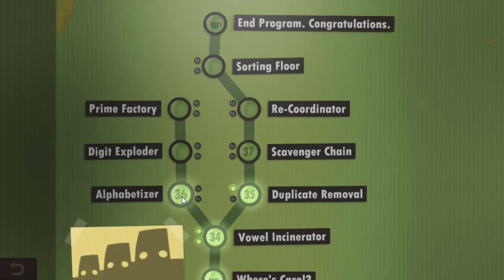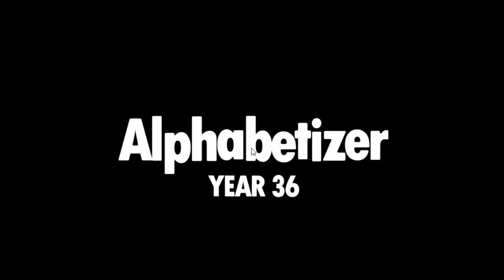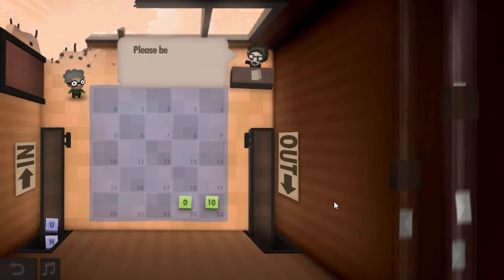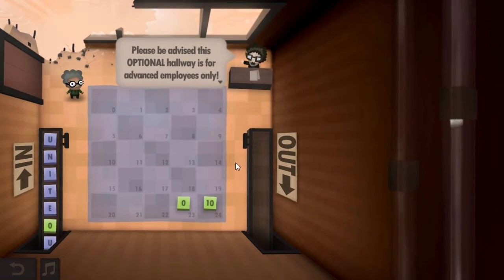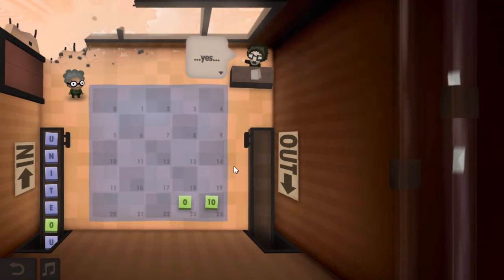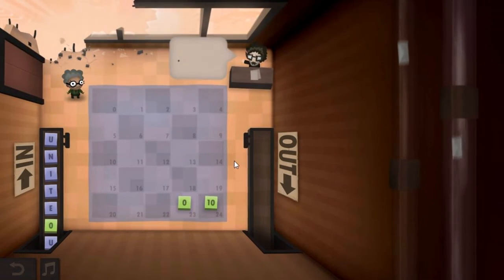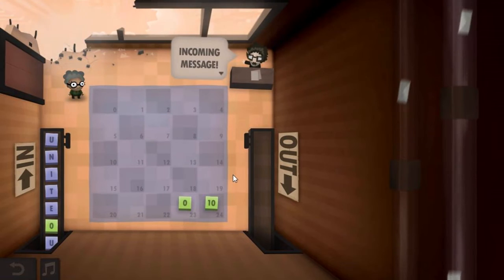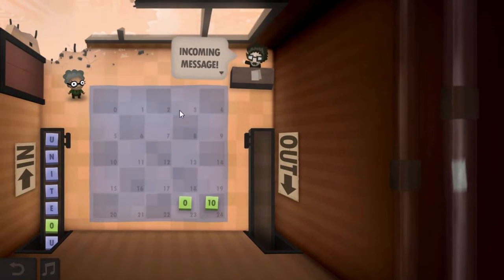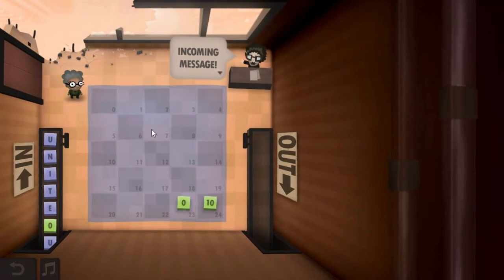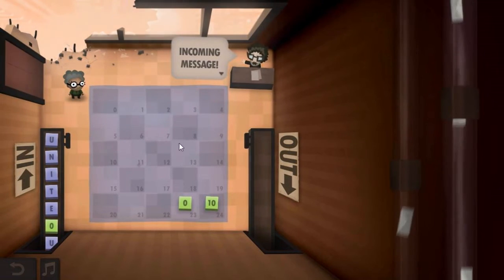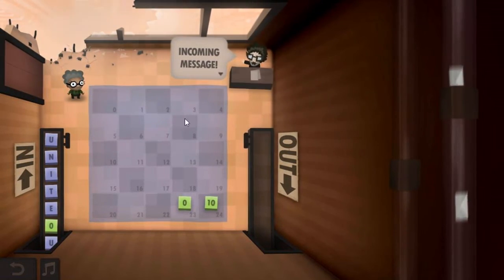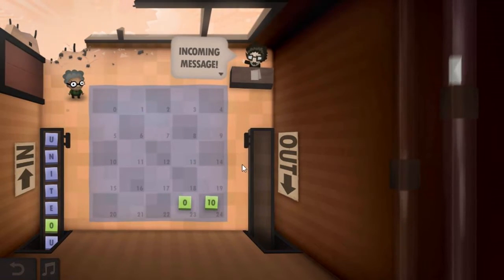Okay, Alphabetizer. Seems like a tough one. Please be advised, this optional hallway is for advanced employees only. Bzz, bzz. Yes, indeed. Goodbye. Click. Oh, those robot-like sounds have to do with the storyline behind the game. But as I didn't show you guys the cutscenes, you probably don't understand 100% what's going on here.